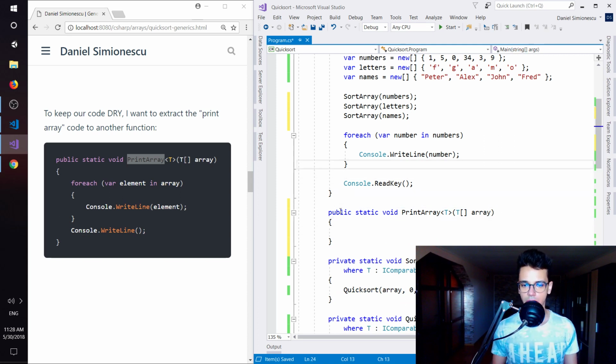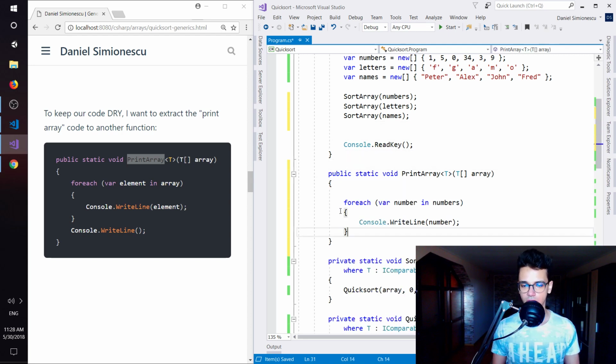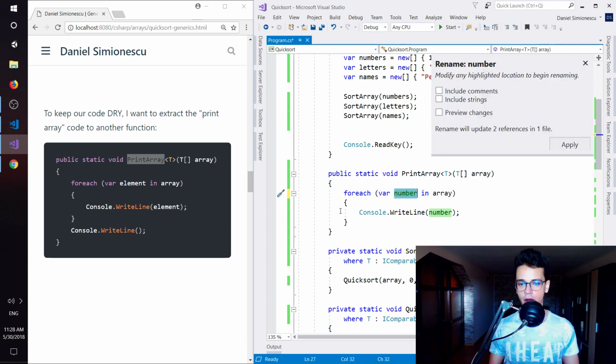So let's copy this one over here, or even cut it from here, and paste it over here. And instead of numbers, I'm going to iterate over array, and I'm going to rename number to be more generic, into element, as you see on the left side. So I'm going to press Ctrl R R, and rename the number to element.